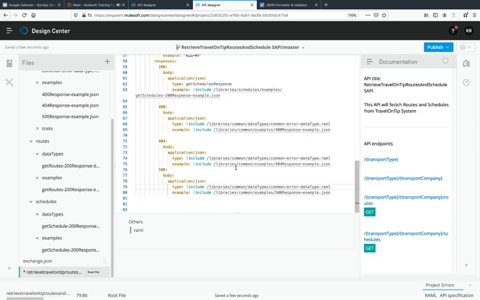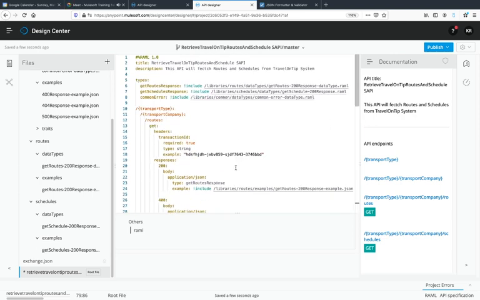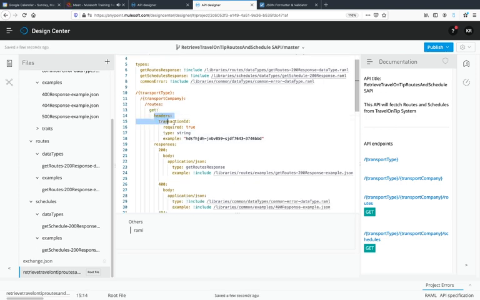Now the only thing we are left with is traits. Okay, so we'll create traits now. So how many traits do we need to create? One for header.